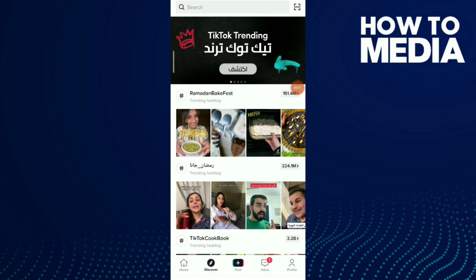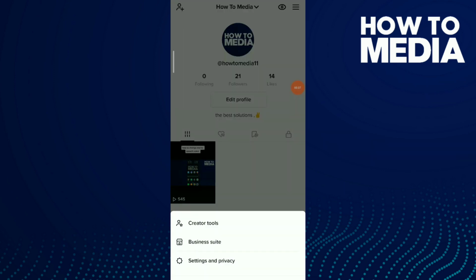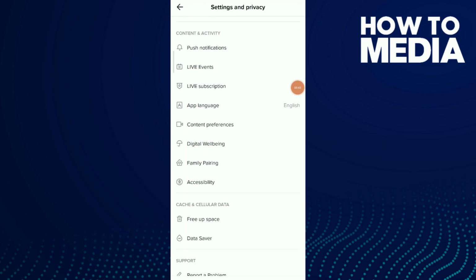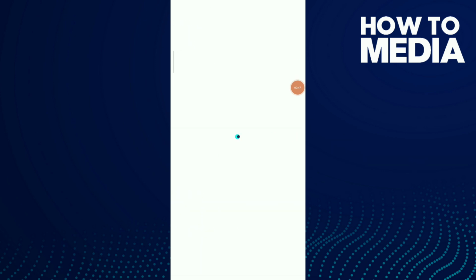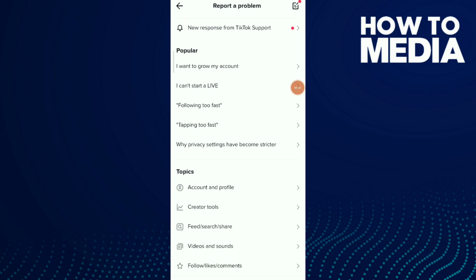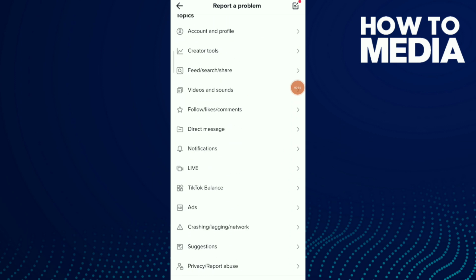Now click on profile, click on those three buttons up there, click on settings and privacy, scroll down, click on report a problem. Wait a minute and scroll down, click on videos and sounds.